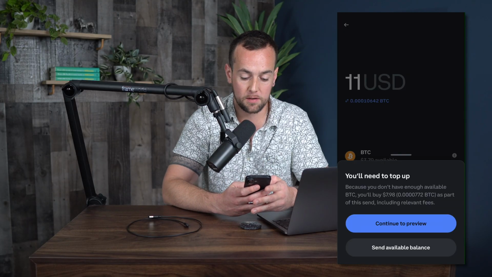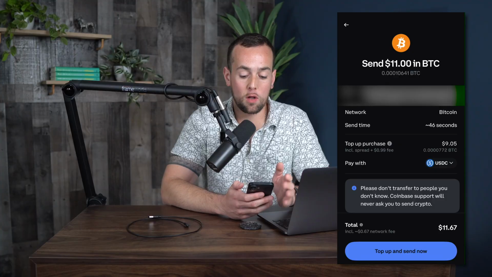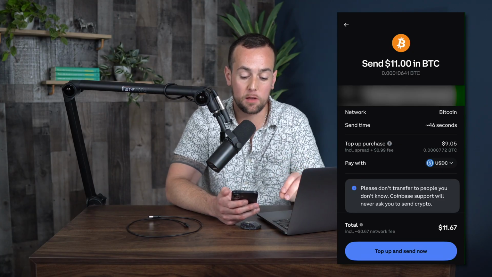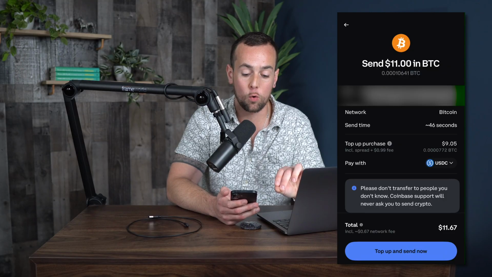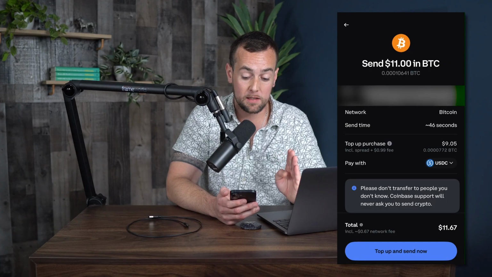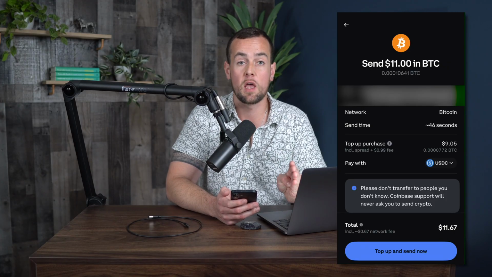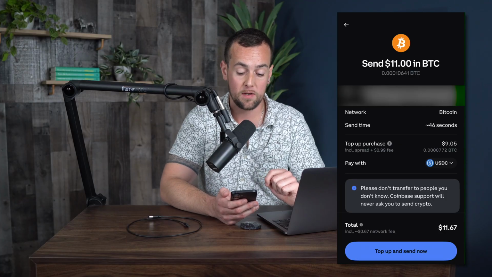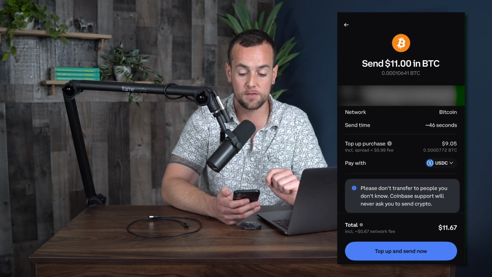So we're going to click here on continue to preview. And then all I have to do at this point is top up my Bitcoin balance using my US dollar coin, and then it's going to send that over. It says estimate of 46 seconds, and it's going to cost me $11.67. So 11 is the Bitcoin going over, and 67 cents is the network fee. We're going to click on top up and send now.